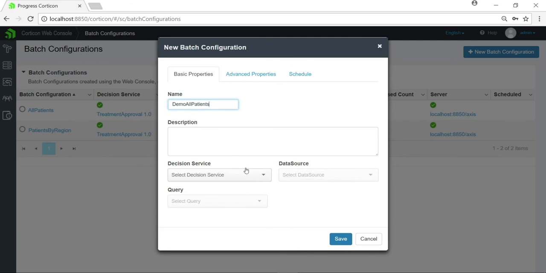I can select the decision service I'm going to process. So this is patient processing. The database that I want to go to, patient data. And now I can select the query that I want to run. So I'm going to run the all patients query. I'm going to save this.